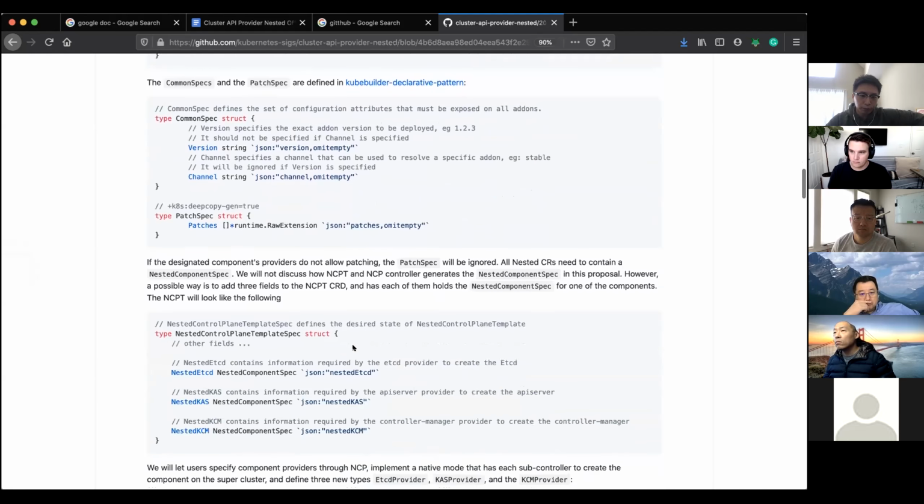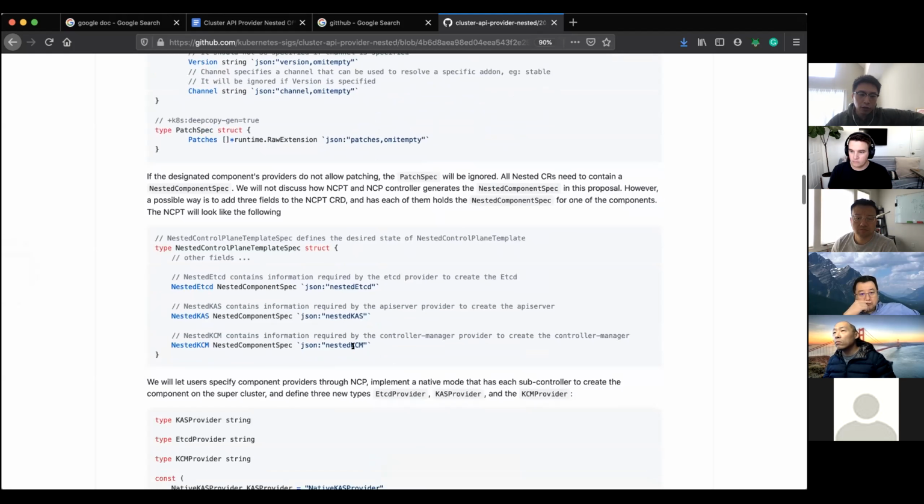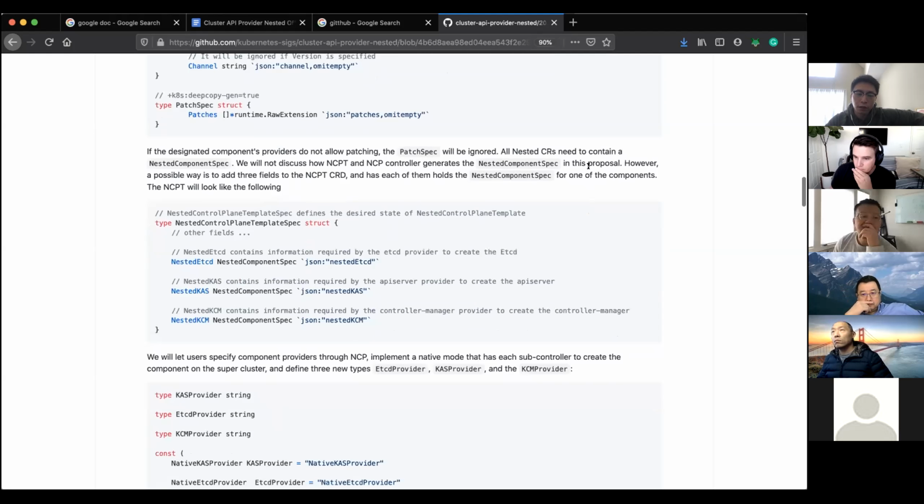Also, sometimes the component provider, say if the user wants to use the etcd cluster operator, but the cluster operator does not allow users to specify some settings of the etcd, then the patch spec will just be ignored. And yes, all nested CRs need to contain the nested component spec.